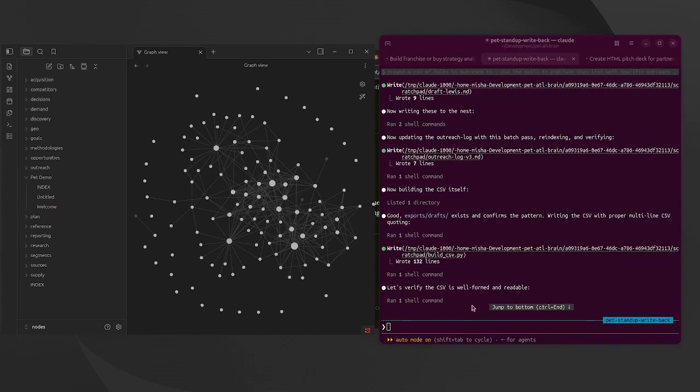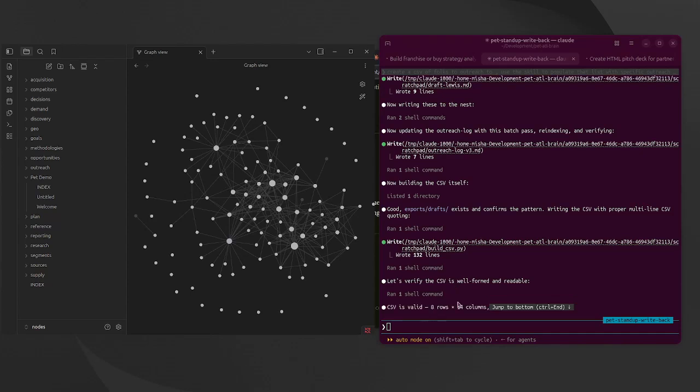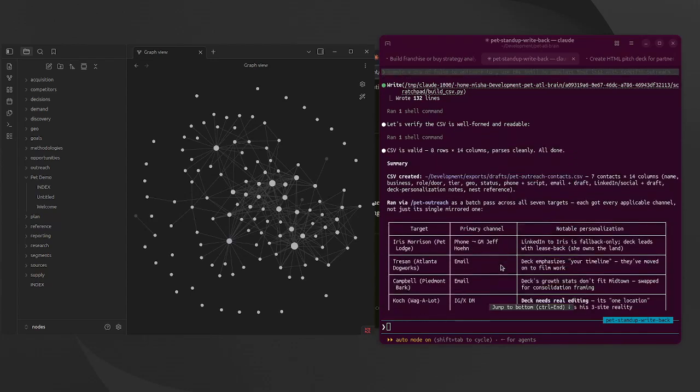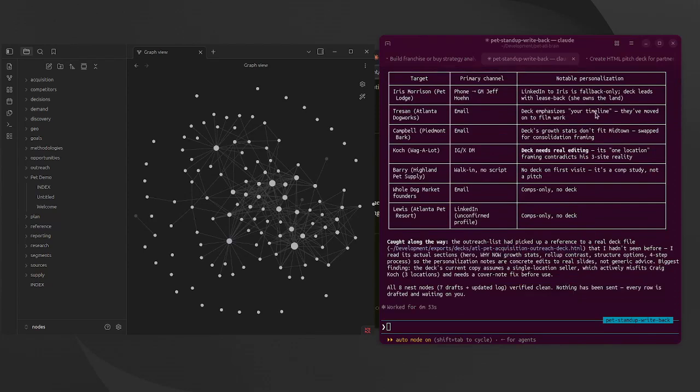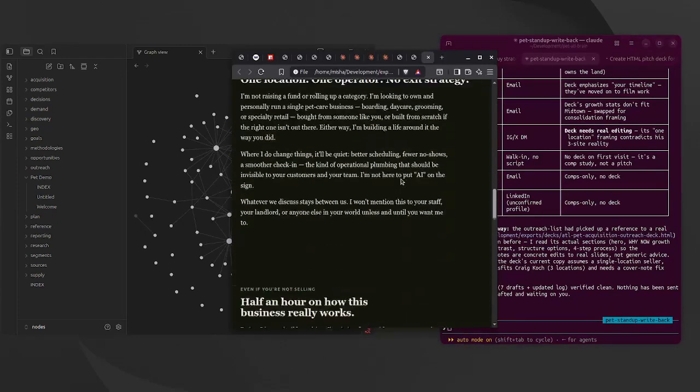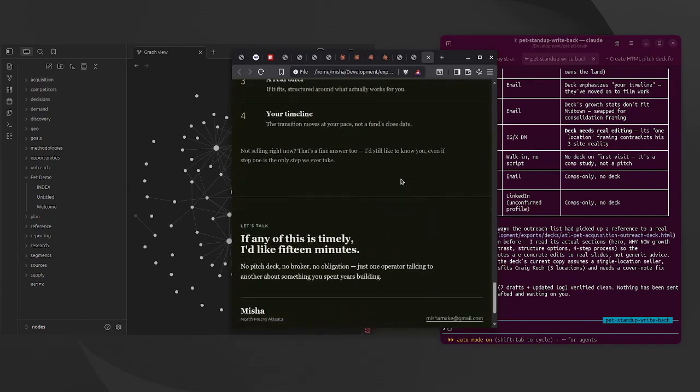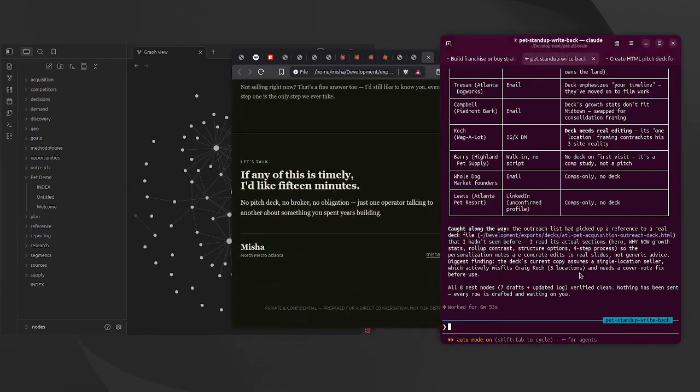I've asked it to create a CSV, well formatted, readable, with basically a punch list of folks to reach out to. I've got myself a punch list here, primary channel for communication, and personalization notes. And then of course I've got the updated deck. So we've got our deck. I've actually got it to do a couple of adjustments, and everything is off and running.